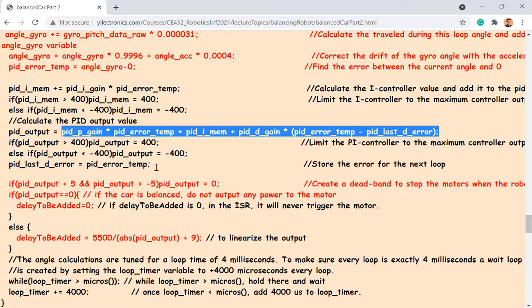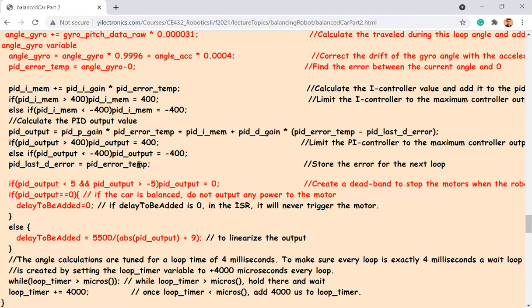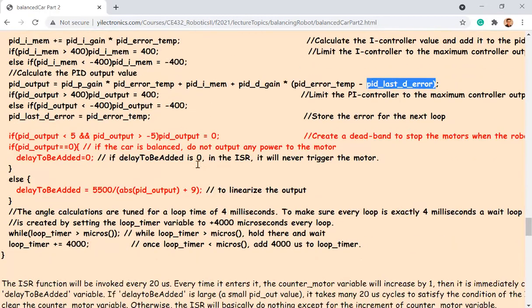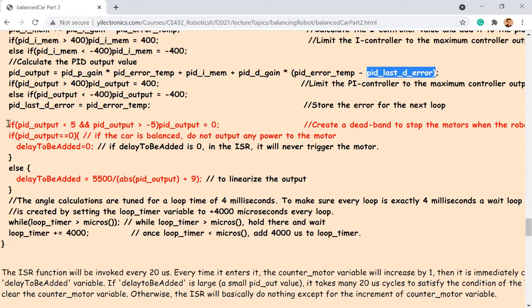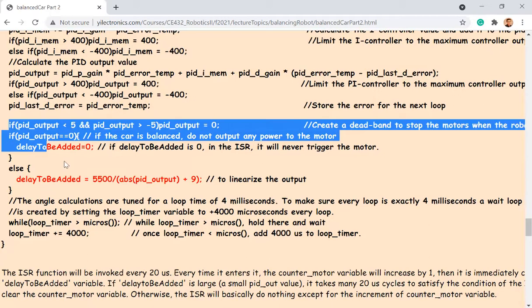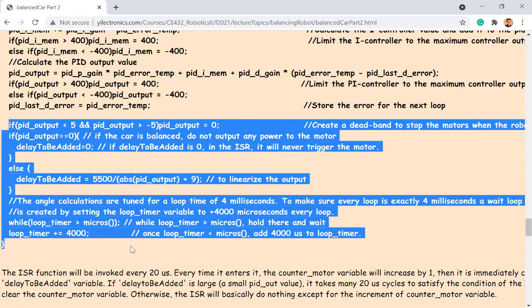All right. And eventually the PID error is assigned to the last error, because it's going to be used for the next cycle calculation for the D component of the PID controller. See here, it's going to update the last D error. Okay. So what was this part? That's the last part you need to pay attention to. No, the second last.